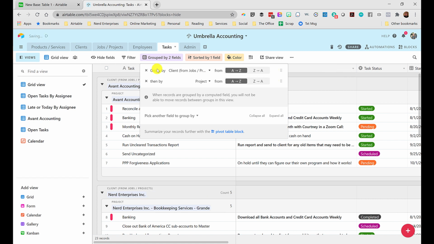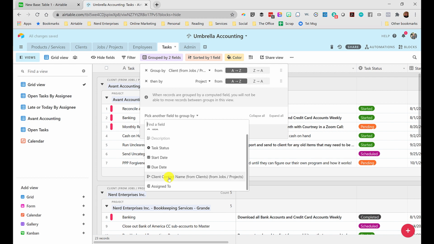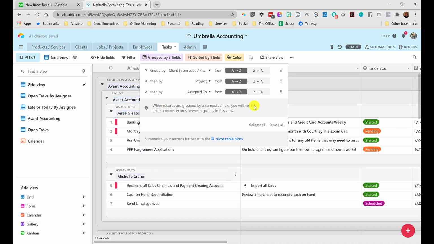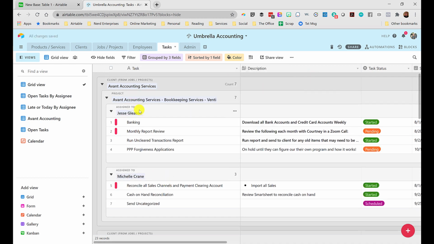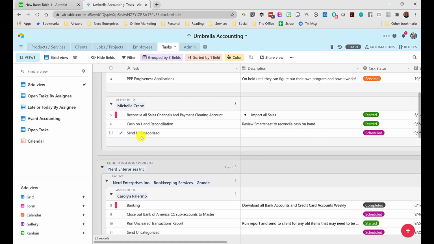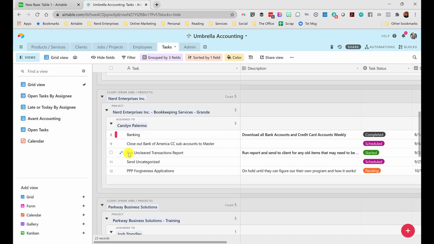I want to see it first by client, then by project, and then let's do it by assignee within that. Right? So you can do quite a bit of groupings here. I can see here's Avant Accounting, here's the bookkeeping services, and here's what's assigned to Jesse for the bookkeeping services, and here's what's assigned to Michelle. Under Nerd Enterprises, if I had any tasks assigned for the tax prep part, that would also show up here as a separate project.